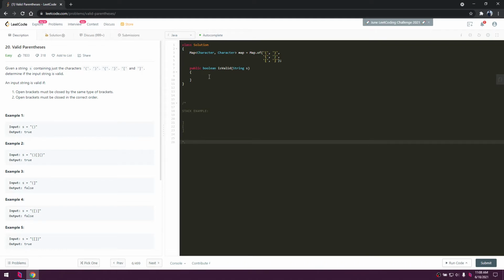But anyway, let's go back into our program and actually create that stack. So we'll do a stack of type character, and we'll call this stack, and we'll instantiate it to a new stack object. Now, let's go into our string and loop through every character.